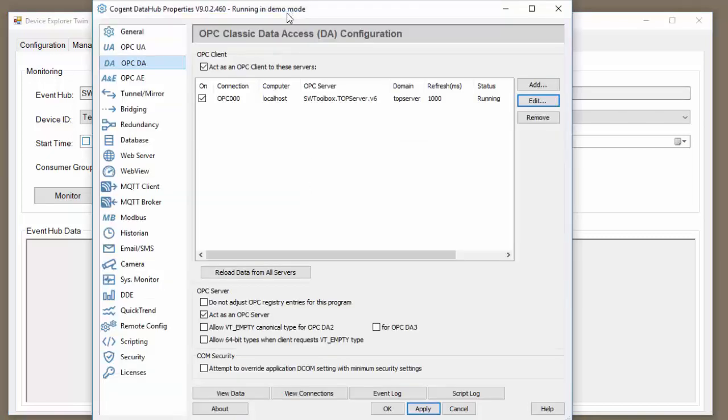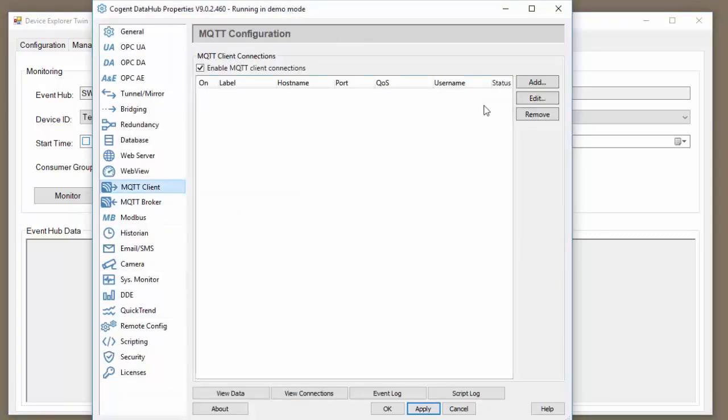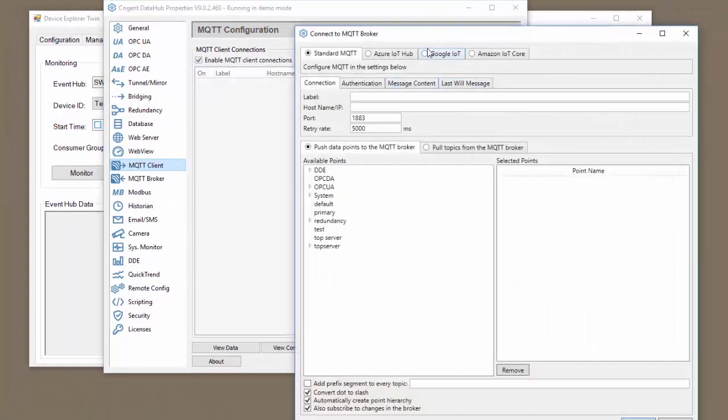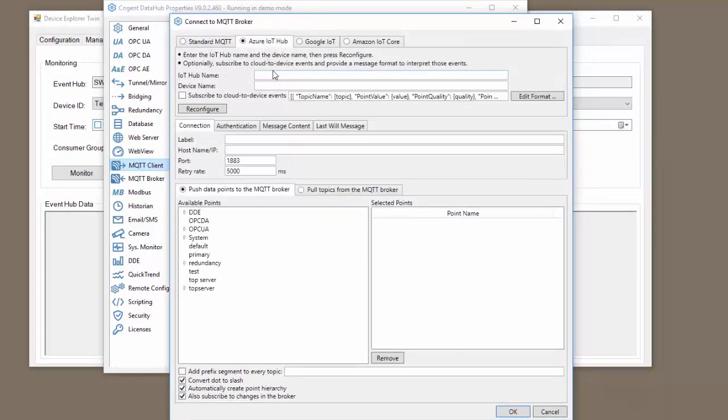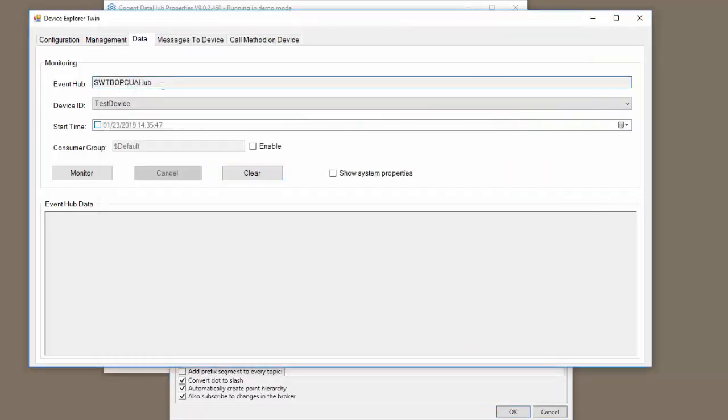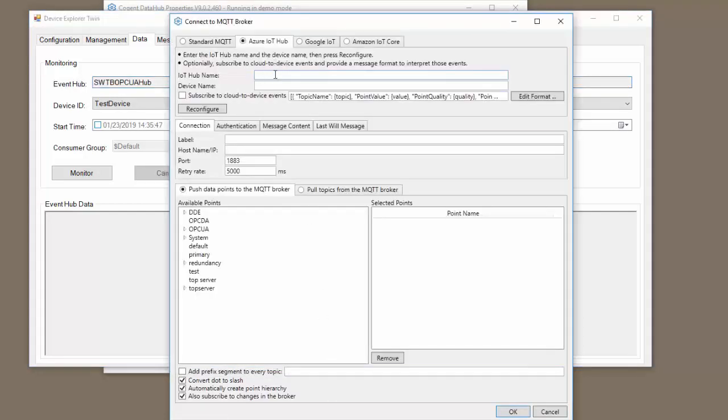So let's open up our MQTT client, and we're going to add a connection to Azure. The first thing we need to do is specify the IoT Hub name. This is the event hub from the data tab of the Device Explorer. We're going to copy this and paste it in here. As you can see, the device that I'm going to be connecting to, I called it test device.